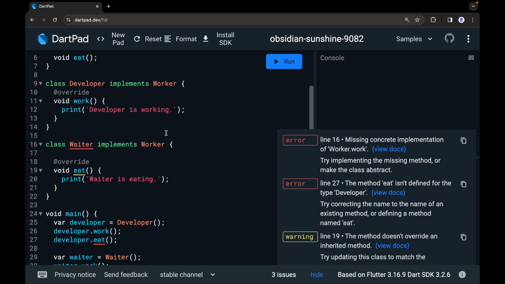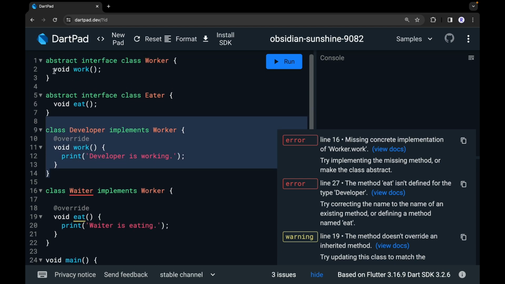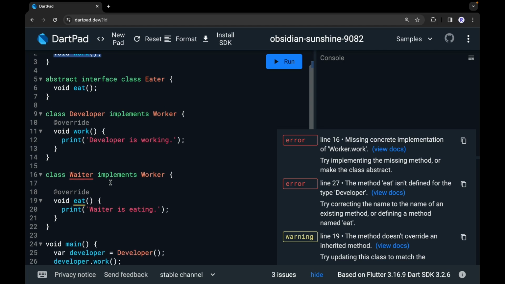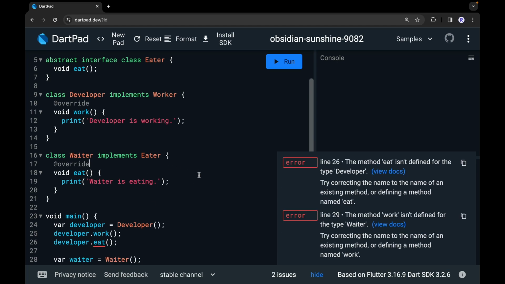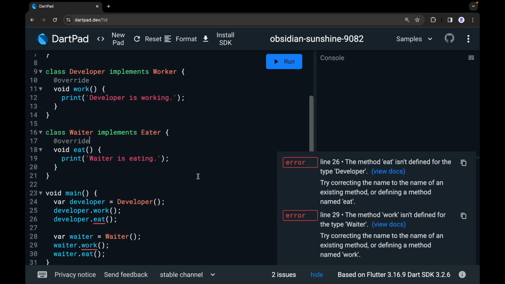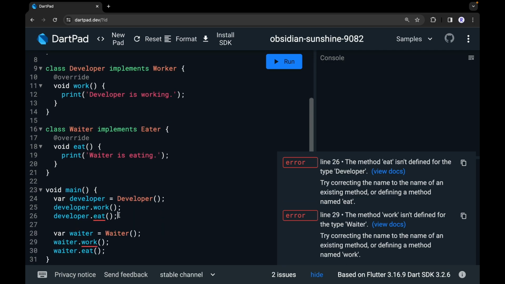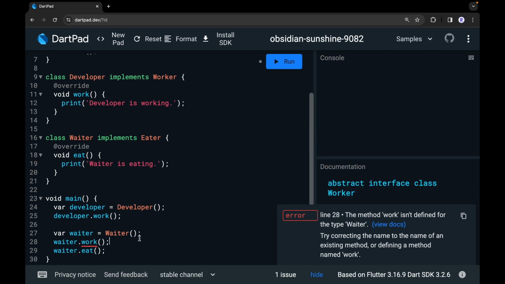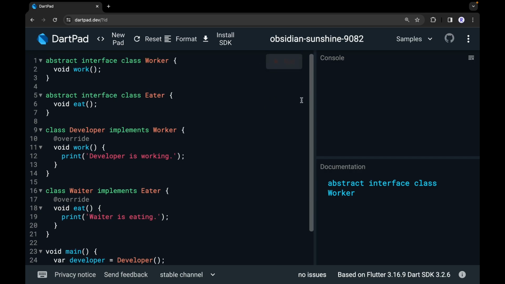Now what I can do is developer implements worker and the error goes away. You see, we only had to implement work method, and the waiter should implement eater because they're right now just eating. And this way we have fixed our code. This follows list cost substitution principle. Now obviously in the main function we can remove developer.eat because developer doesn't eat anymore and waiter doesn't work anymore. And there we go. This follows our code, and if we run it, we should be seeing an output like this.